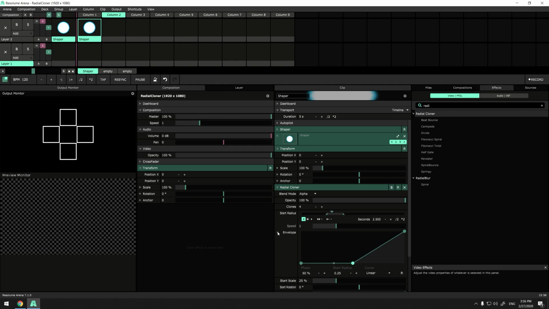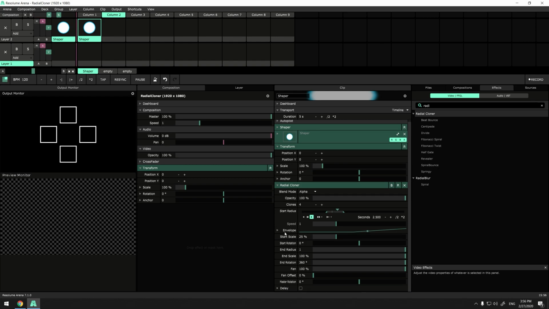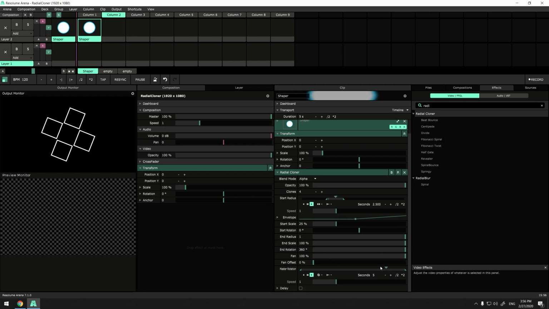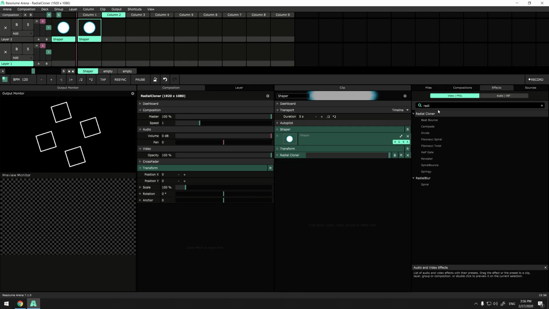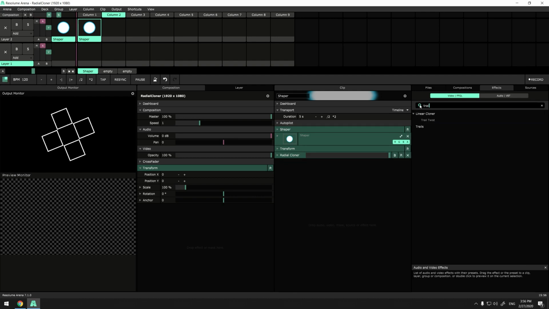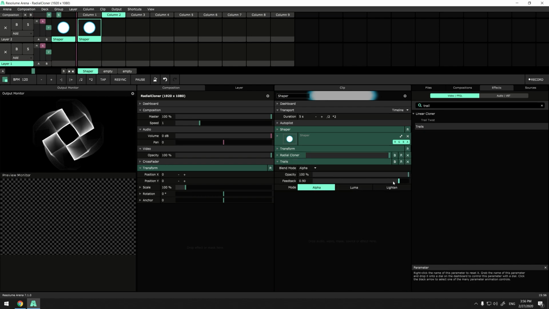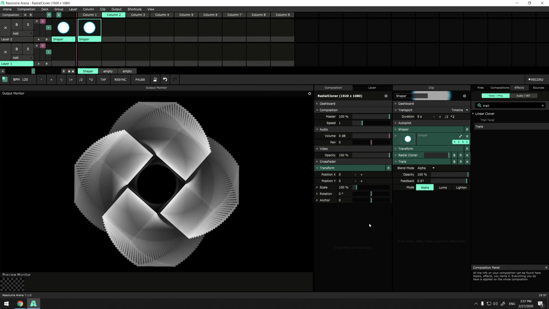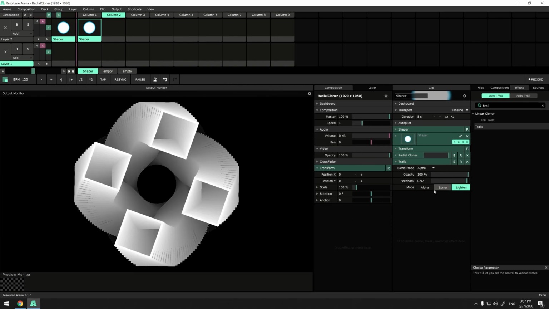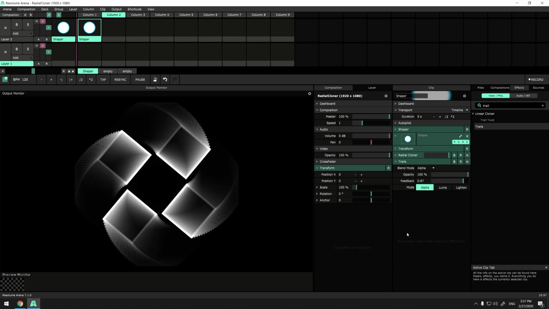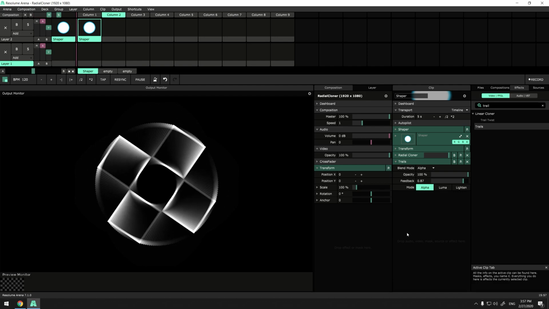I would like to add some rotation to create more movement in my visual. Let's set the master rotation of the radial cloner to a slow timeline. To finish my visual, I'll add the trails effect to create a sort of pseudo 3D look to it. And there you have it, a custom visual made in Resolume using the Radial Cloner.